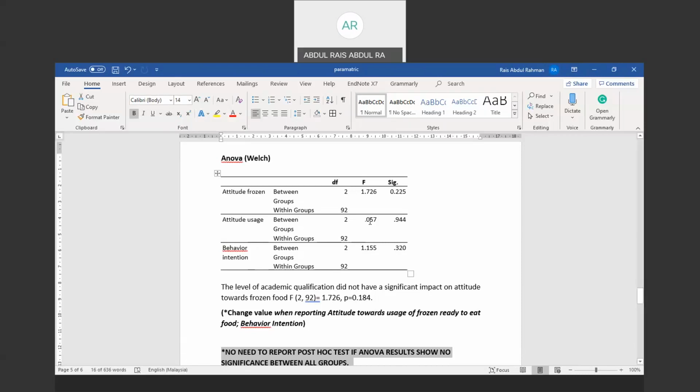So the F value will be 0.057 with a P value of 9.44, and the same also applies when you report behavior intention. Okay, since at this stage it shows that there is no significant value, there is no significant difference between mean scores of attitude towards frozen food, attitude towards usage, and behavior intention between people with different education background.